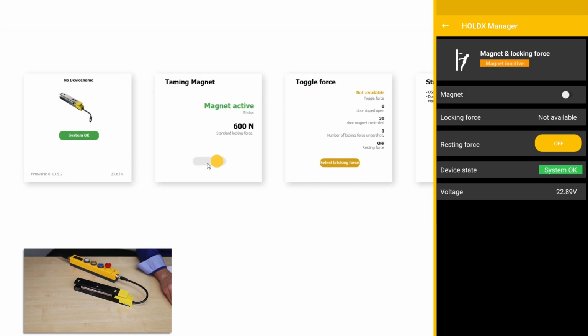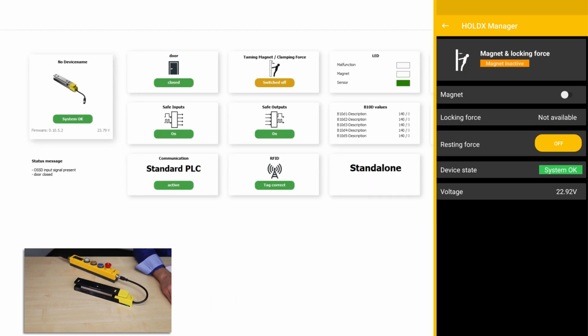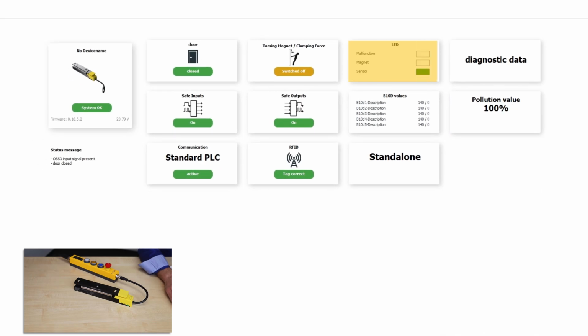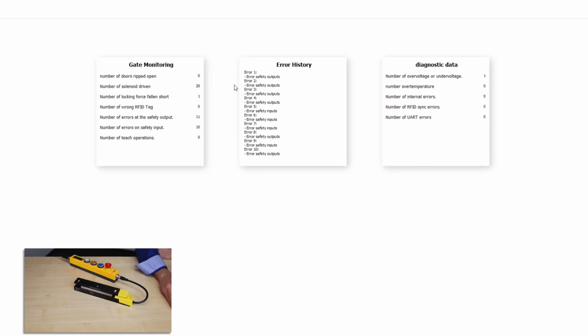This is helpful during initial commissioning because then you don't need to go to the software programmer and ask permanently to switch on and off the magnet if you align the HOLDX. In this window, you can see the real status of the LEDs from the product. Then we have a diagnostic data field where the last 10 errors are tracked. And you get additional diagnostic data like over/under temperature or RFID errors or over/under voltage.